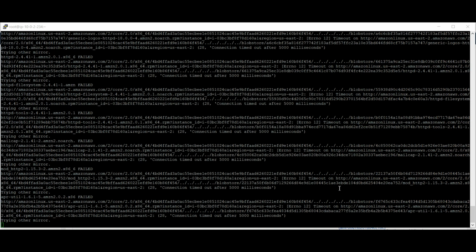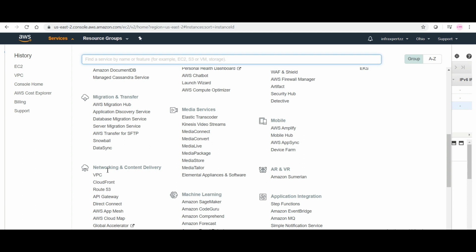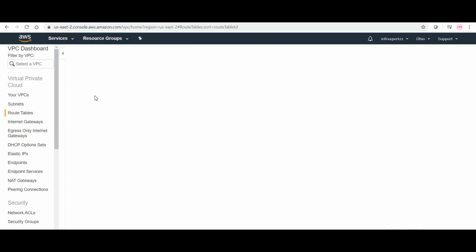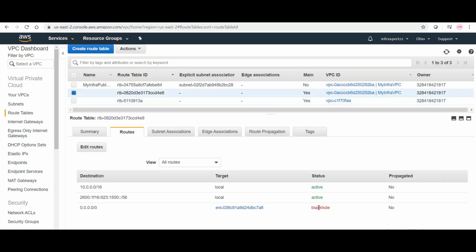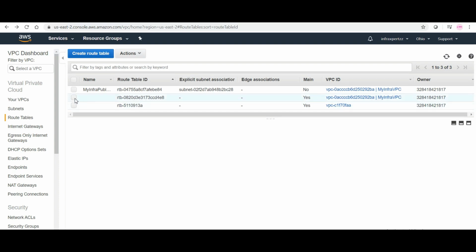So now what we need to do is go to our route table, which is in VPC, and check the status in here. You can see the status has changed to black hole. Since our NAT instance has been terminated, the status has changed to black hole, and we can just remove it from here.